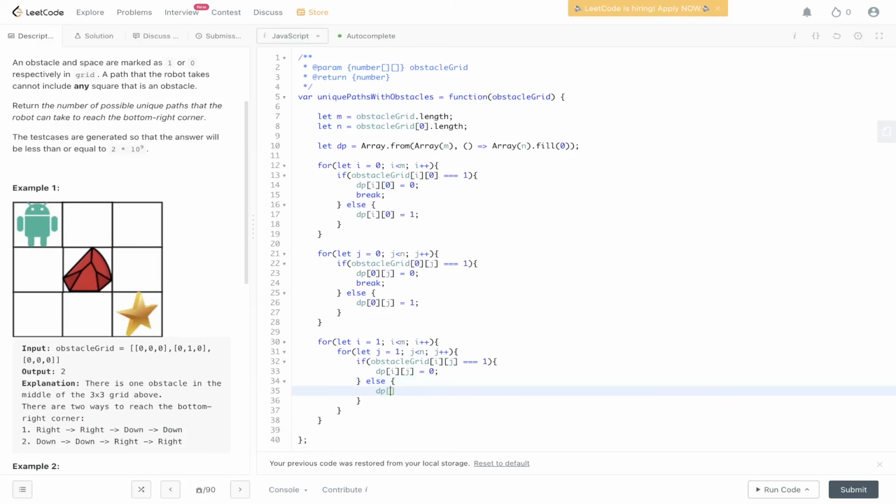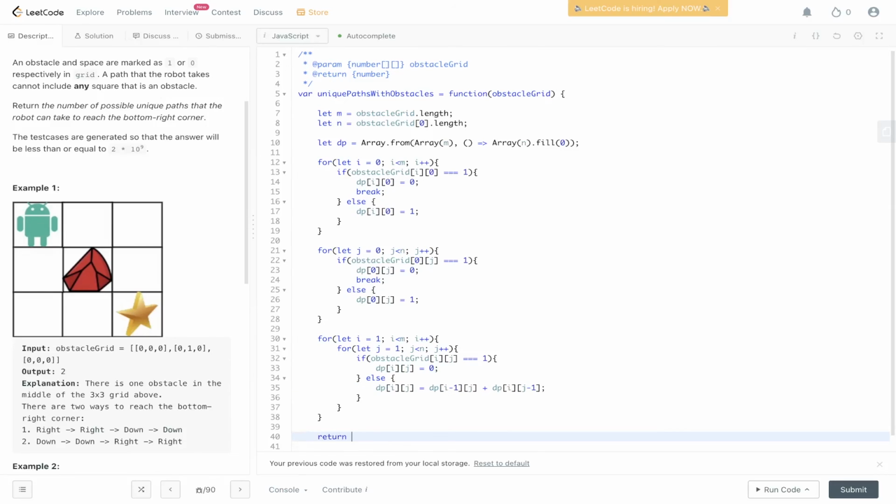Else, we calculate the recurrence relation. So dp at i j is going to be equal to dp at i minus 1 j, so the cell above, plus dp at i j minus 1, which is going to be the value to the left. And then we just need to return the last value within the dp array grid.